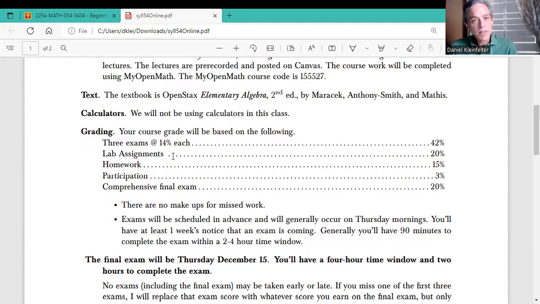Participation is 3% of your grade, and then a comprehensive final on our last day will be 20% of your grade. You should know that there are no makeups for missed work. You want to make sure to keep track of deadlines. I'll show you in the introduction to My Open Math video where you'll see all the deadlines for the course. But you may also want to keep a separate calendar for due dates for this course, or at least a calendar for school, so that you don't miss due dates.